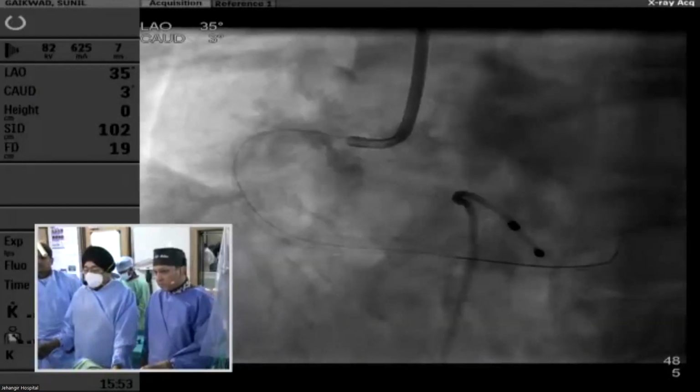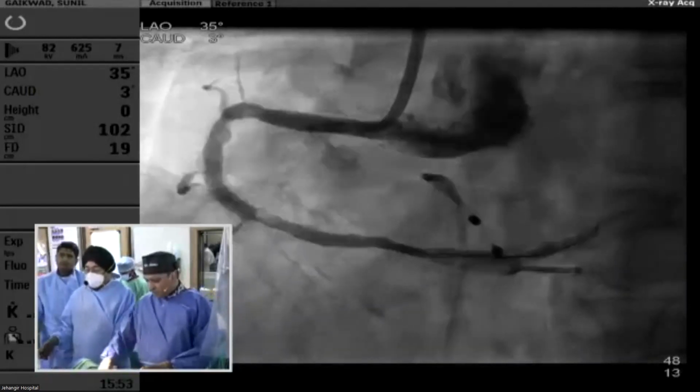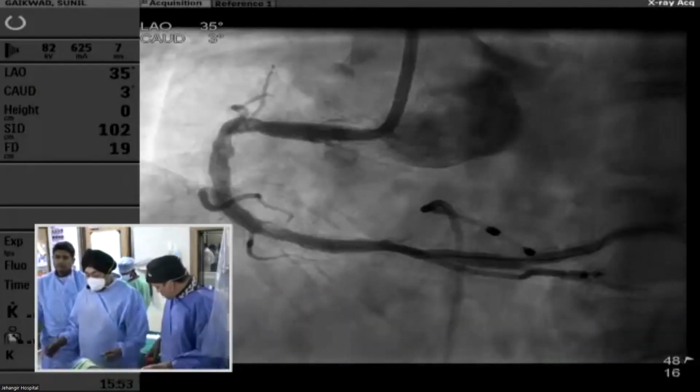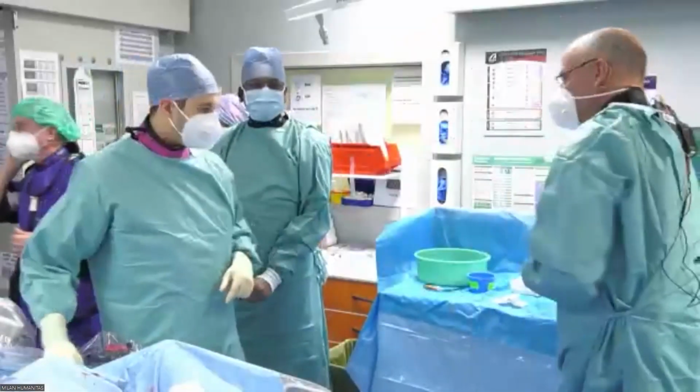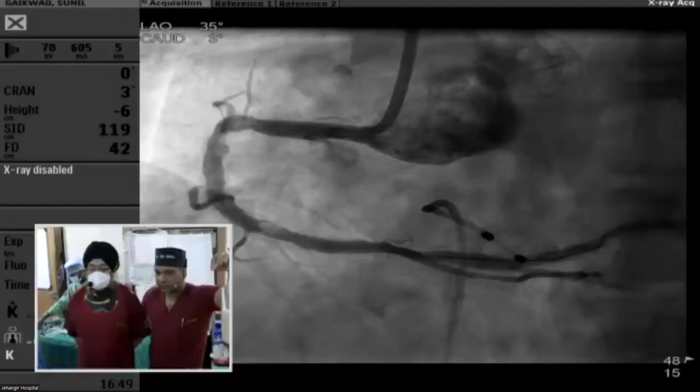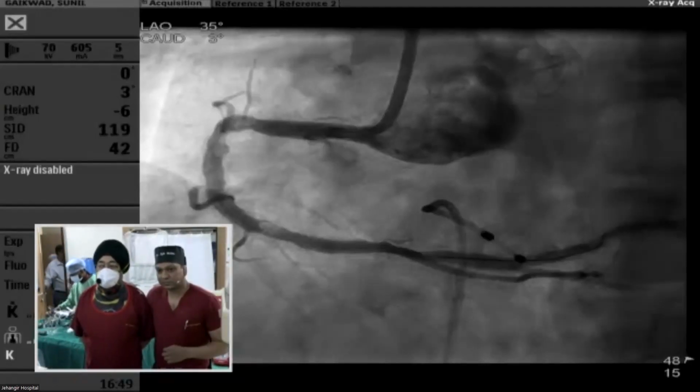Well, we do have to break off. So thank you very much, and great work, great job. Congratulations. Thank you. Can we go to the Pune site, the Jehangir Hospital with Dr. Duggal and team? Yes. Hello, we're back.